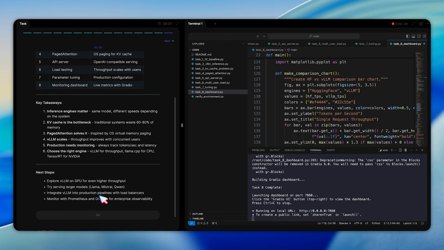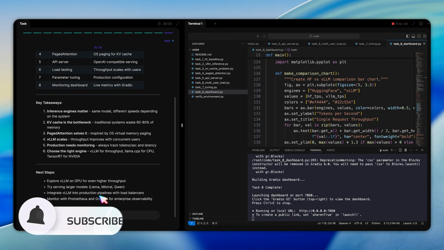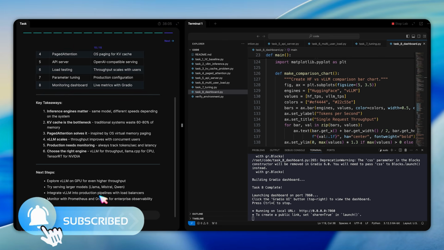That is it. We went from a naive HuggingFace setup that handles one request at a time to a production-ready vLLM server with live monitoring. We measured baseline performance, saw vLLM's speedup, understood why the KV cache is the bottleneck, learned how PagedAttention solves it with OS-inspired paging, launched an OpenAI-compatible API server, stress tested it with up to 20 concurrent users, tuned parameters for production workloads, and built a Gradio monitoring dashboard. You now understand why companies use inference engines like vLLM to serve LLMs efficiently at scale.